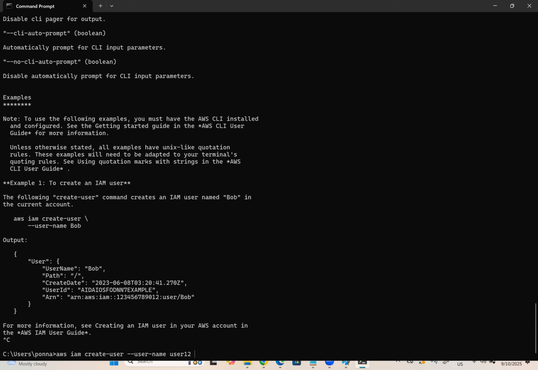Or if I do like this, AWS space, IAM space, create user space dash dash user hyphen name user 12 and press enter. But you might have a question. Where is the password for this user 12? Right? Where is the password? So that also you have to enter like hyphen hyphen password, and you need to type the password here. Then if you want to attach a policy, attach hyphen policy. This is the thing which we have to do.